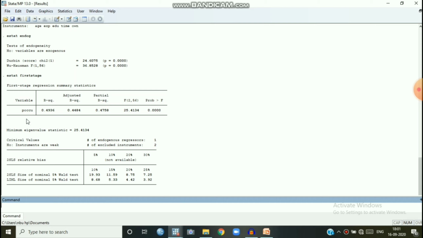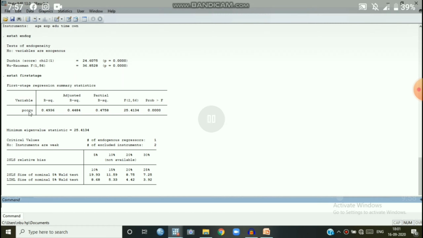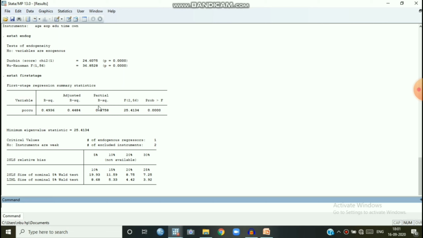So this is not small, we cannot say it is small. The instrument that has been taken, which is used to influence primary occupation and indirectly the dependent variable, is not weak. And the F statistic is also significant. The minimum eigenvalue statistic is 25.41, which is also significant. The null hypothesis is that the instruments are weak, and we can reject the null hypothesis.